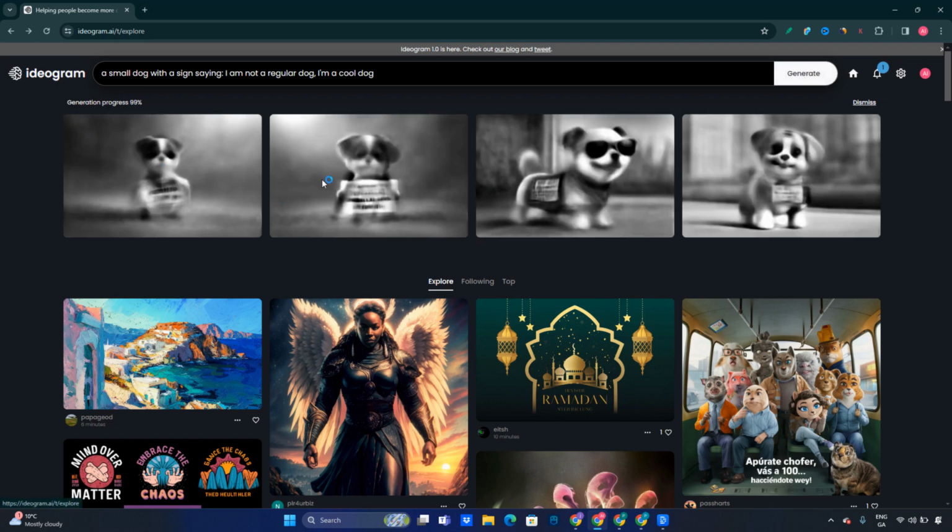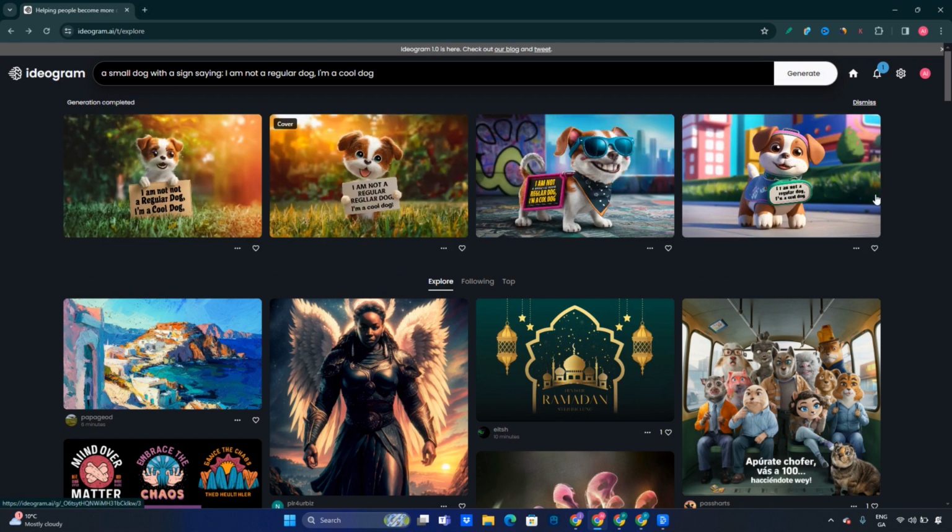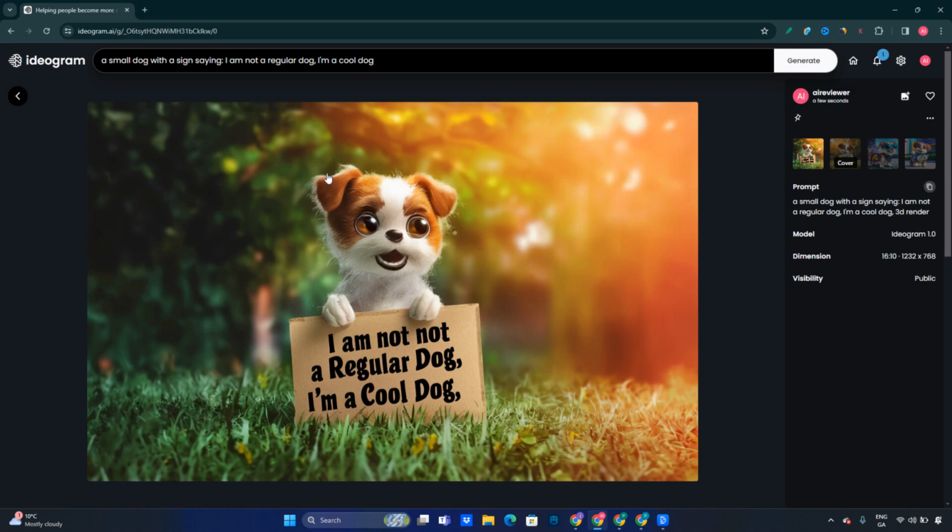Okay, and we have a full version of it. Now let's look at this one here. It's a funny looking small dog. It looks like it has glasses, but I don't think there are glasses. It's not really authentic looking, but that's fine. It is just an example. It's an AI generating model, so it's fine.